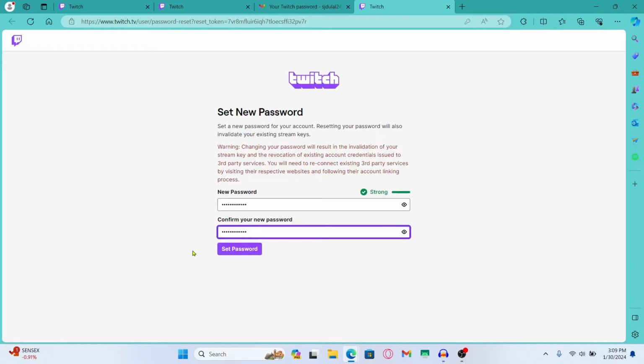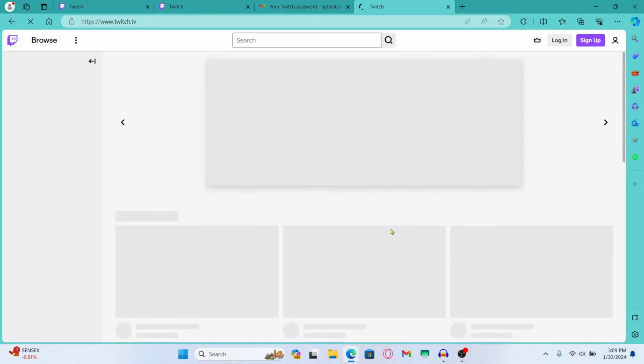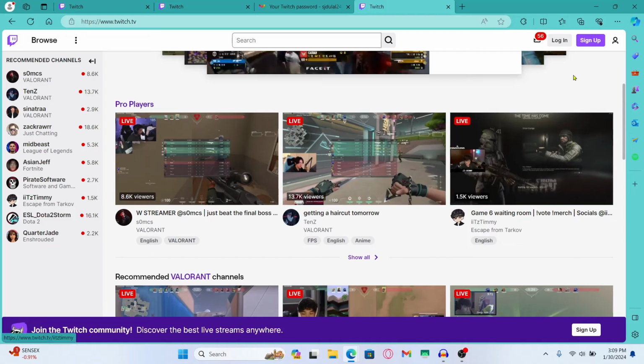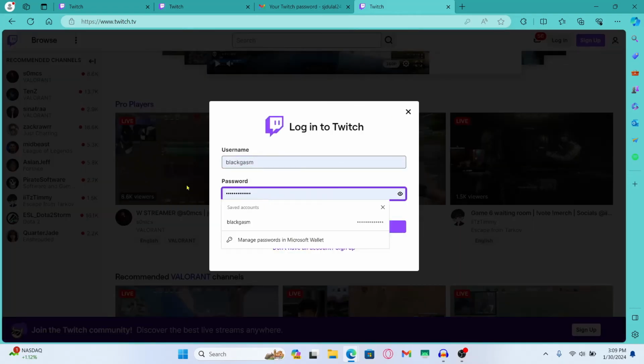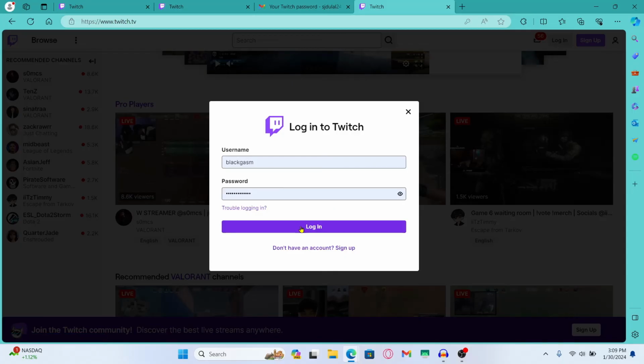Just type in your desired new password and then type it in once again for confirmation and then click on the Set Password button. Once you click on this, your password will immediately be updated and now you can click on the login button and use your newly set password along with your username to log into your account.